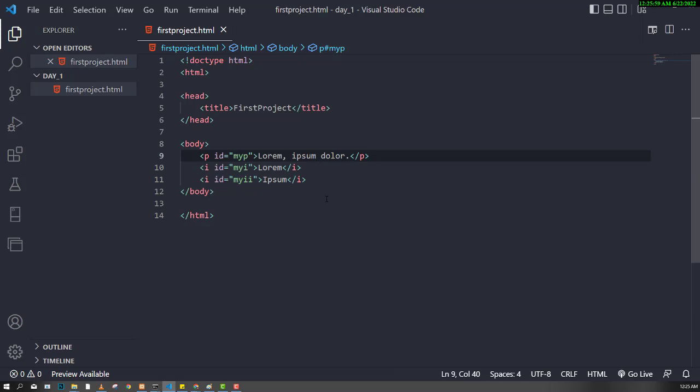Let's say I want to separate this from this P tag. Okay, I can do it. I can give these two what? A special attribute that will separate them from this. I'll be getting to that. But for now, let's stick to ID. Okay, good. So we are going to play with the attributes.